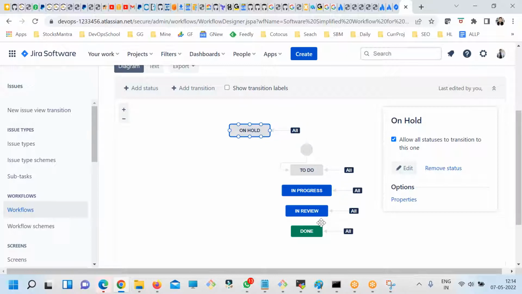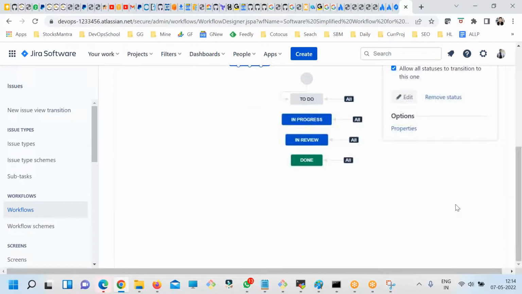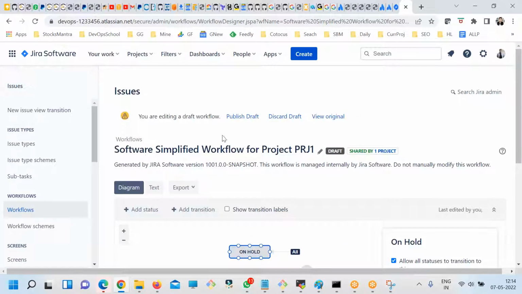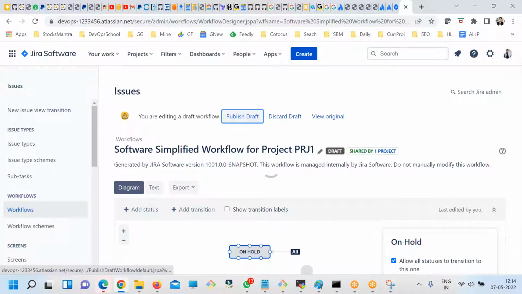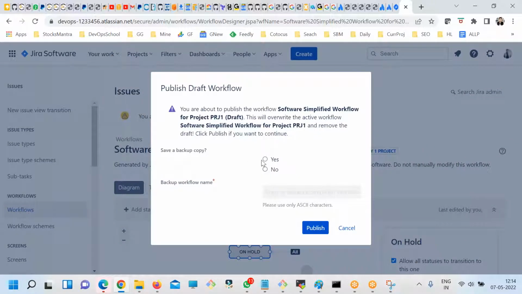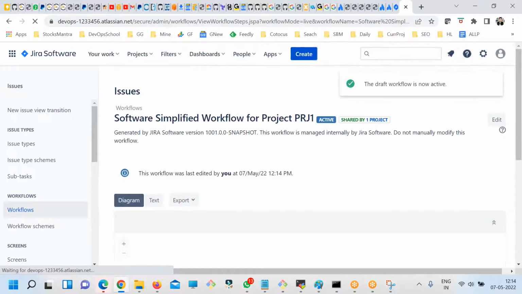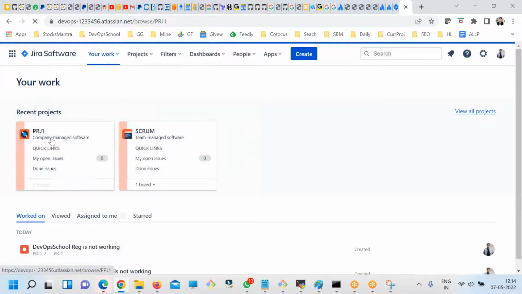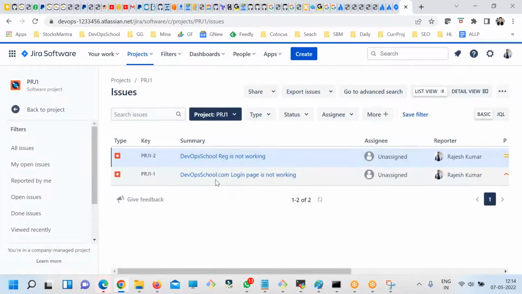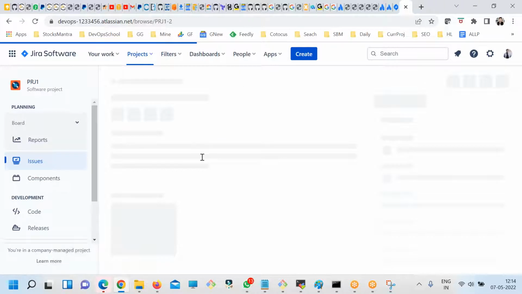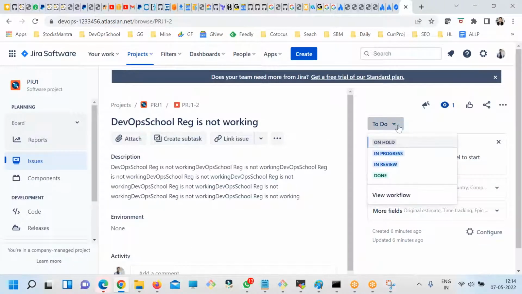That means, let me save it, or automatic save must be there. I think here, publish draft. And do you want to save a backup copy? Not interested, by the way. It's just for the demo. And done. Can we go and check my issues? Where's my issue, by the way? Project 1, and this is the item ID. And can we go to here? See here, on hold. Got it?